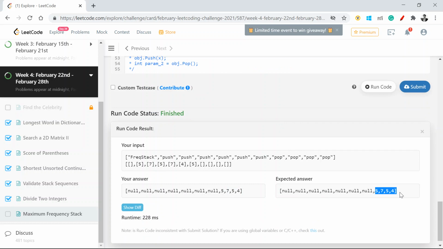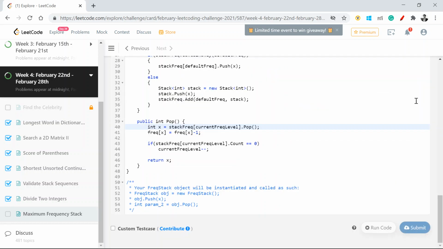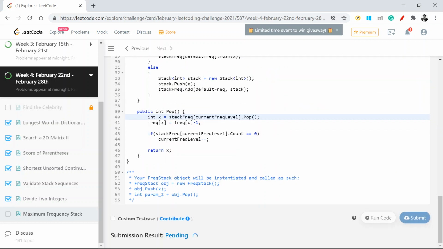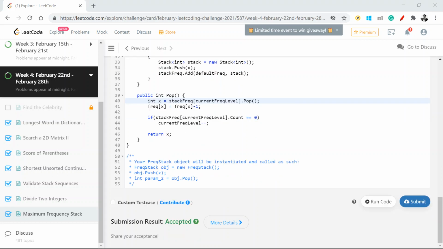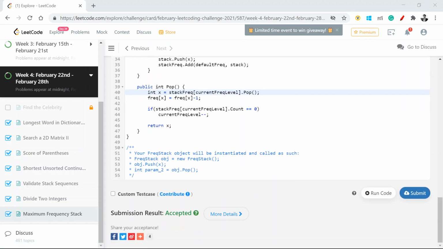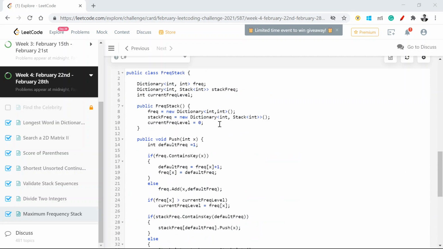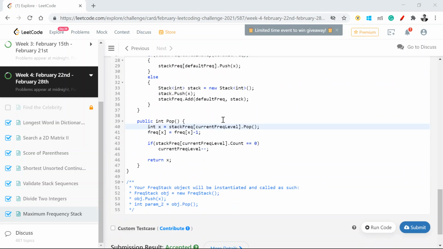Okay, I got the expected results. Let's submit it. It got accepted. Cool. So I hope you understood it. If you look at the time complexity, that will be O of n, where n is the number of elements which are there in the stack given to me as an input, right?